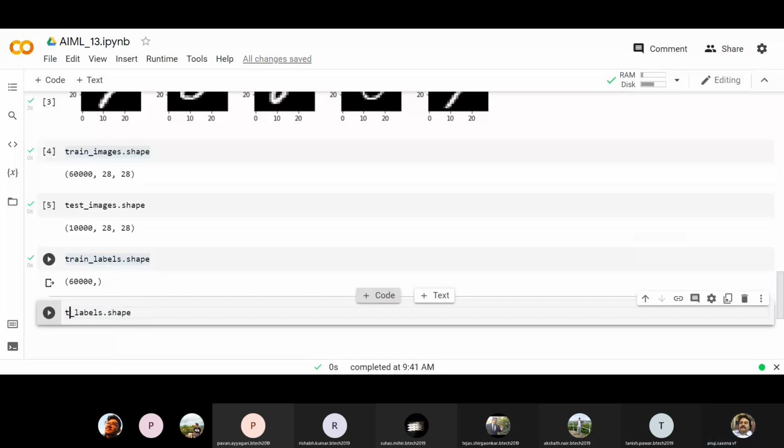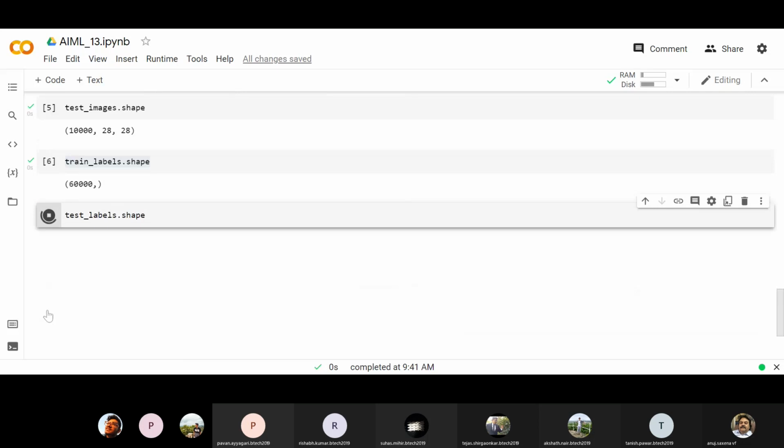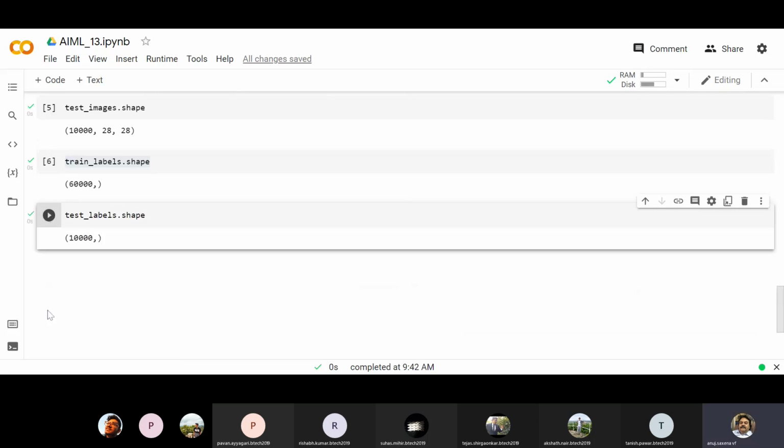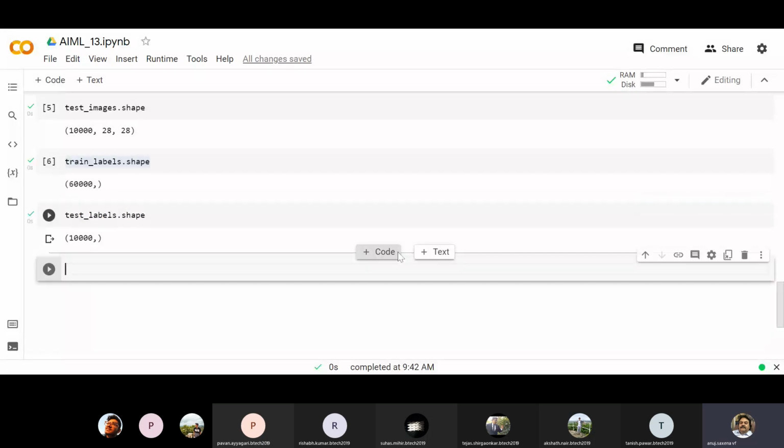We have the test labels. This is 10,000, so 60,000 plus 10,000 is 70,000 total. You can see the shape. It is important to check the shape of your data. It's not just because it is an image that I'm checking the shape; otherwise also I would have checked the shape and the size, because it matters.